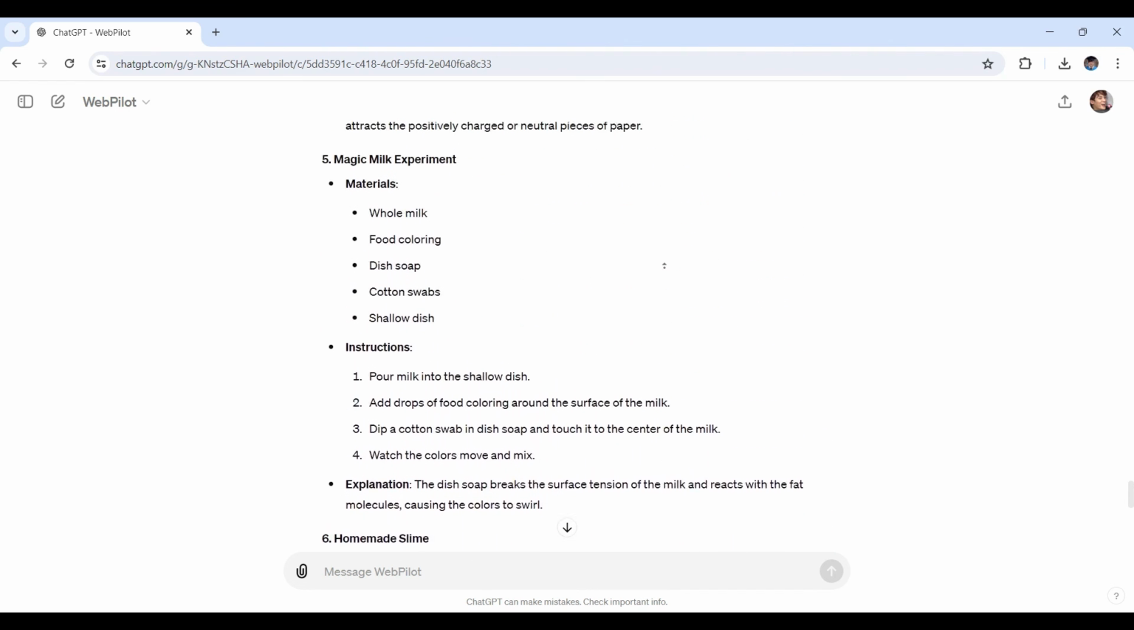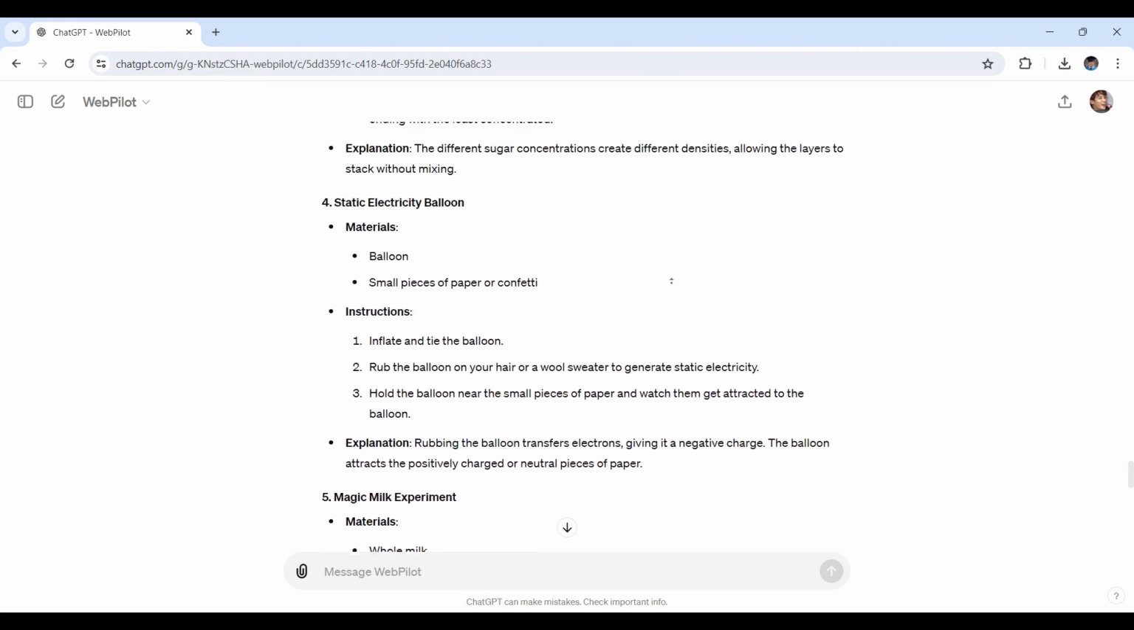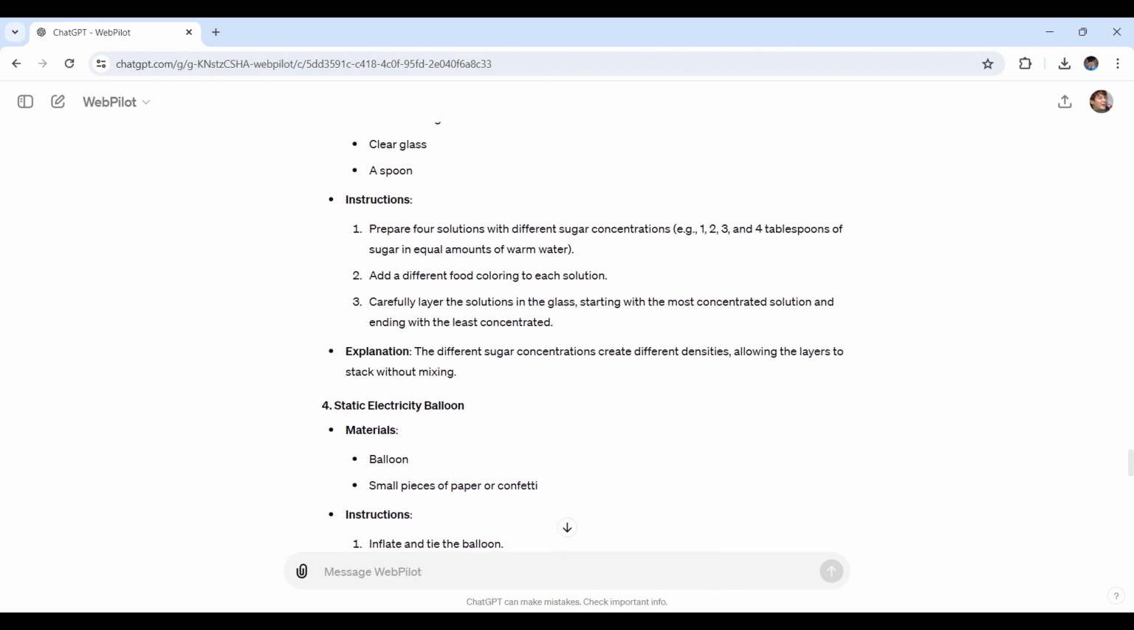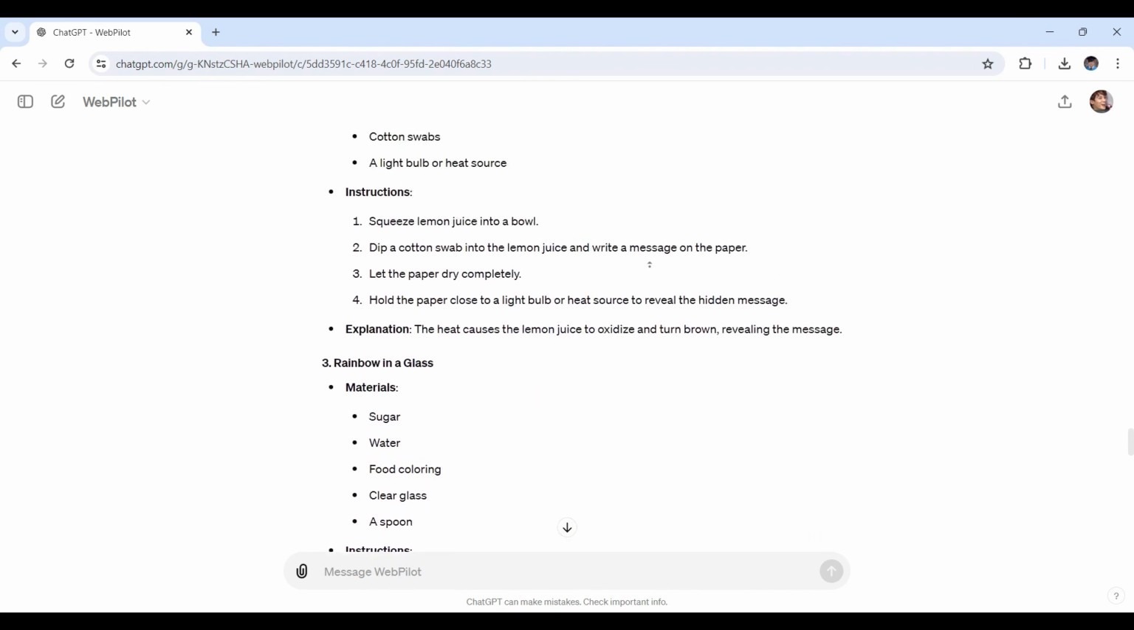And that's about it. That's it for today's guide on enabling internet access for ChatGPT using WebPilot GPT.